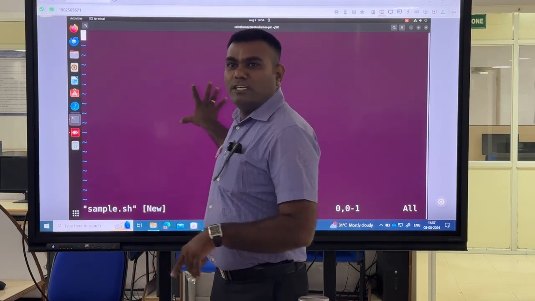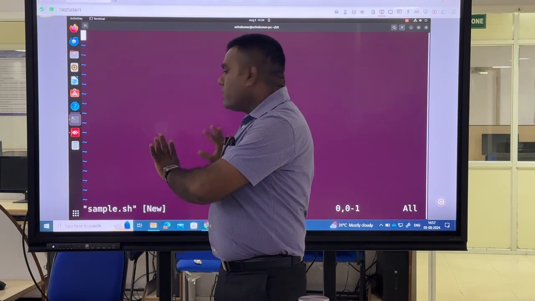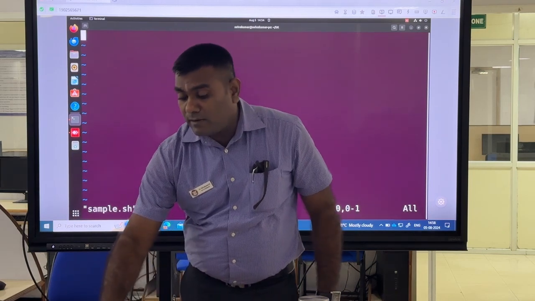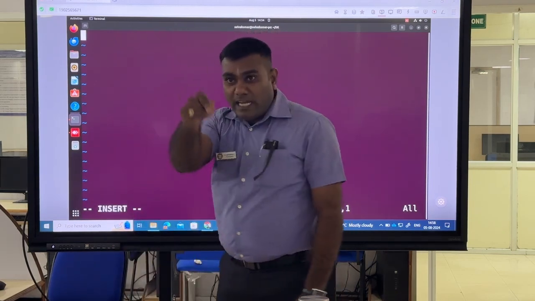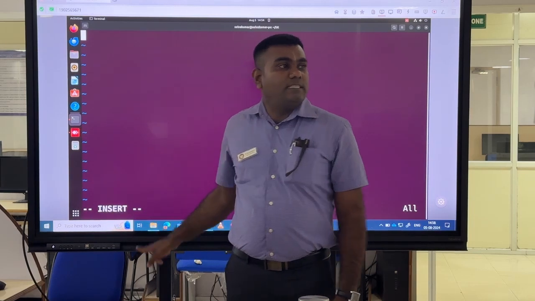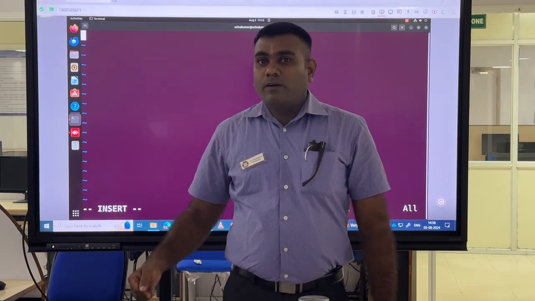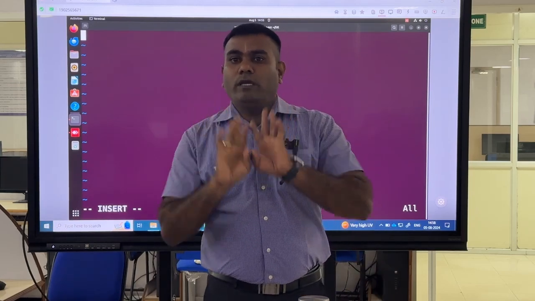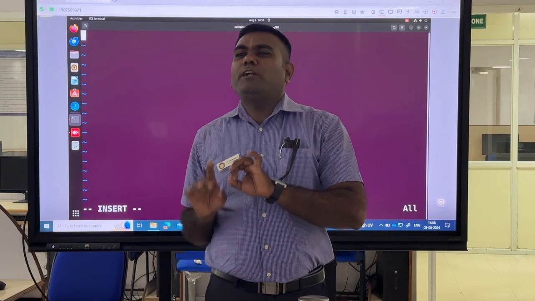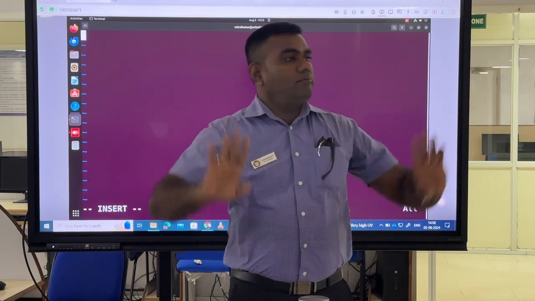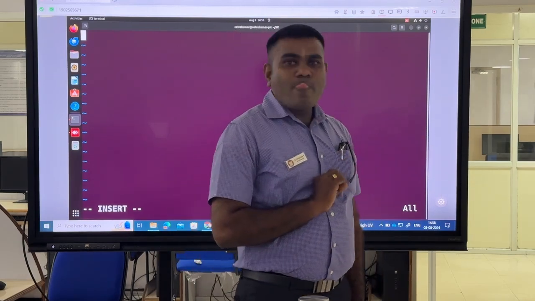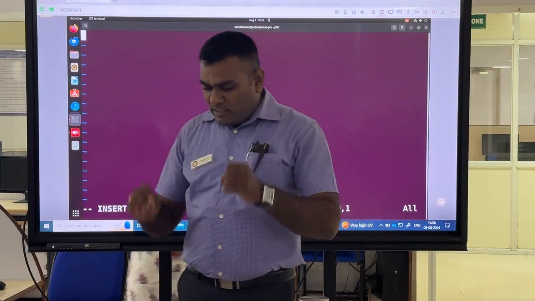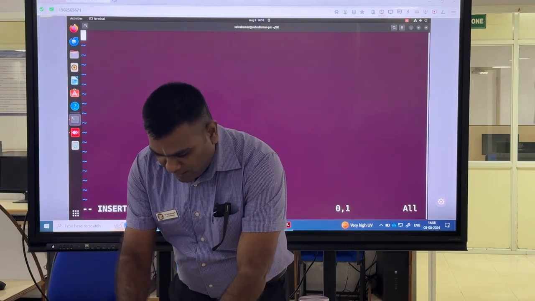As I told you, initially this editor is in read-only mode. Press the I button. While you are pressing I, you will get insert. That is intimating the programmer to be ready for coding. Before that, if you try to type anything, it won't accept anything. Are you able to follow? Just I am going to type. It's a shell script. This is the first line.